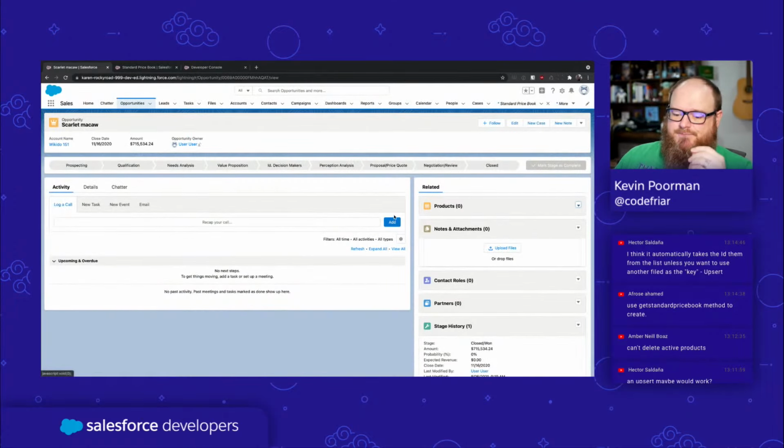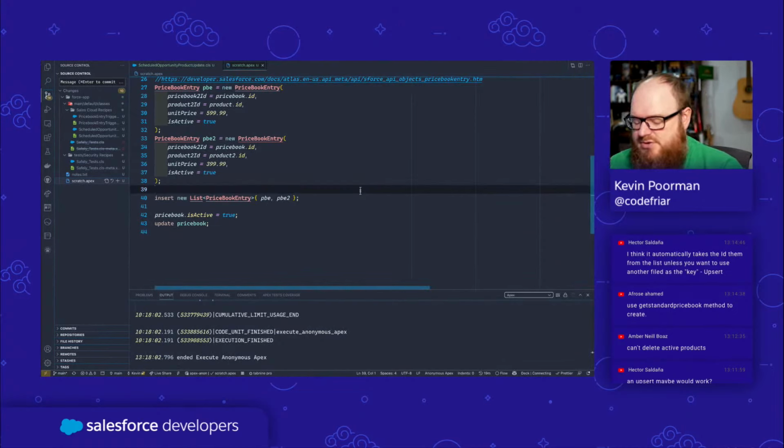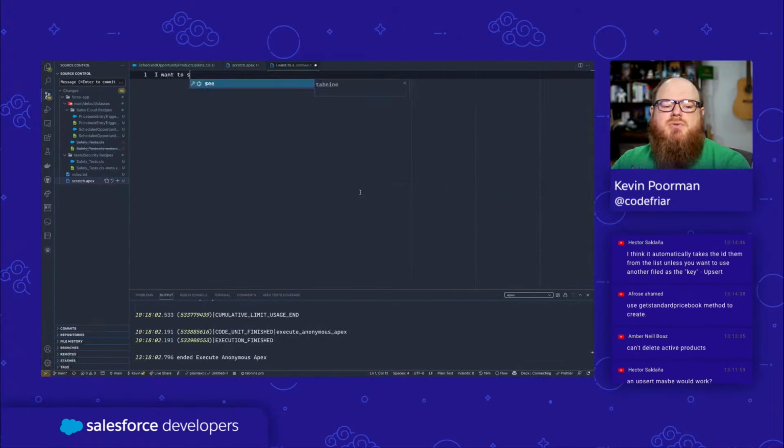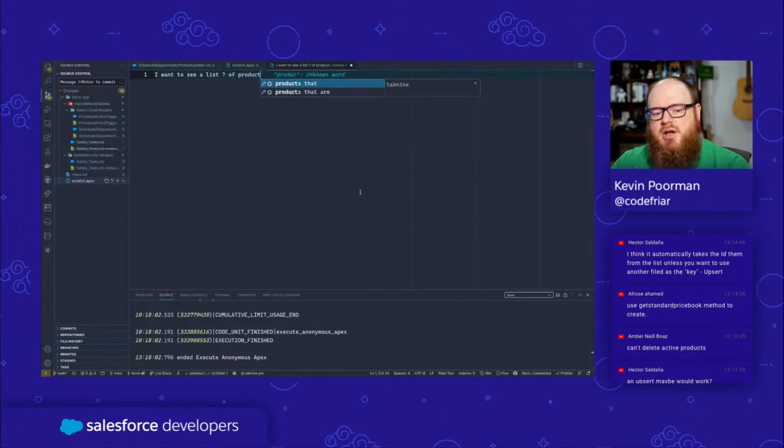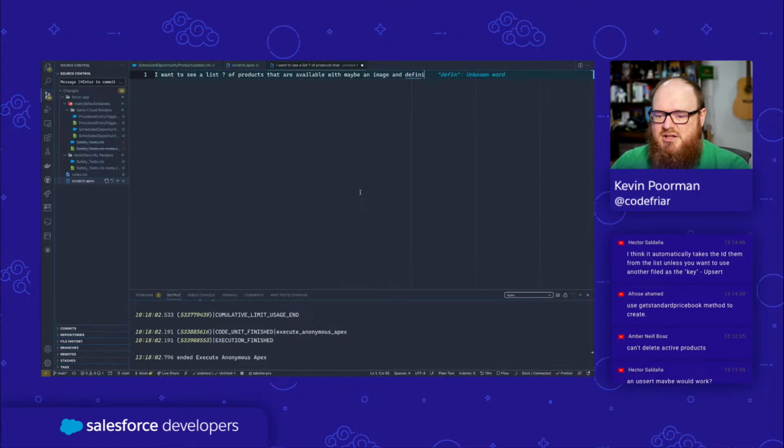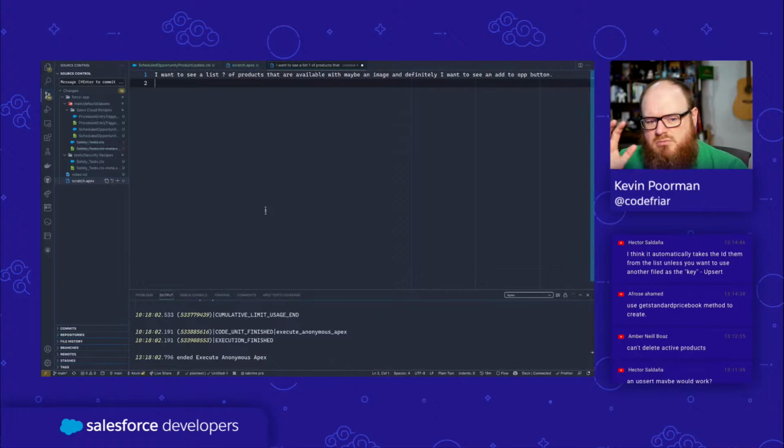Now, what I want to see in general here, I'm going to just create a little notes file. I want to see a list, maybe, of products that are available with maybe an image, and definitely I want to see an add to op button. Yeah, so that's vaguely what I'm thinking here.